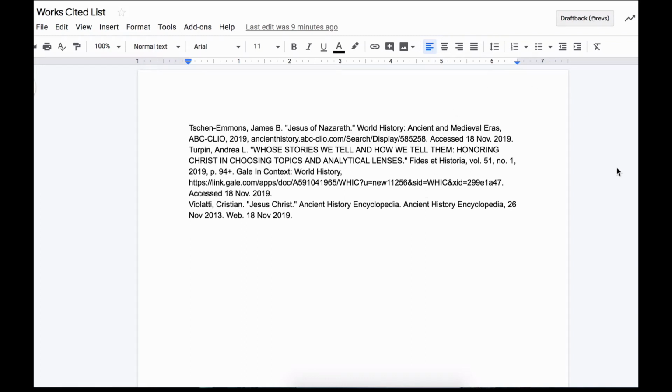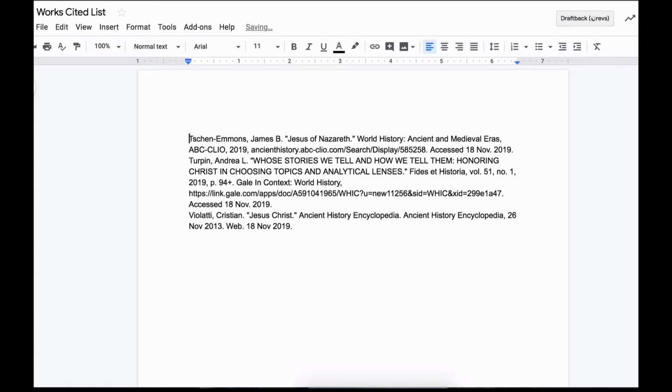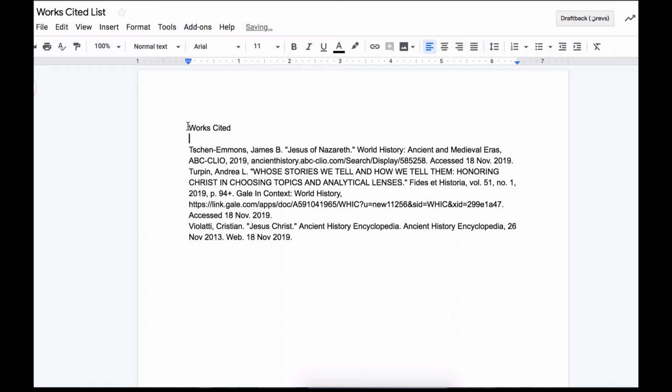Okay, so I've copied and pasted my 3 citations into a working document, and now I need to format it properly. So the first thing I'm going to do is put my cursor here, skip down one line, and write works cited. Right, and then I'll skip a line. I'm going to center this, so I'm going to highlight it and put it in the middle.